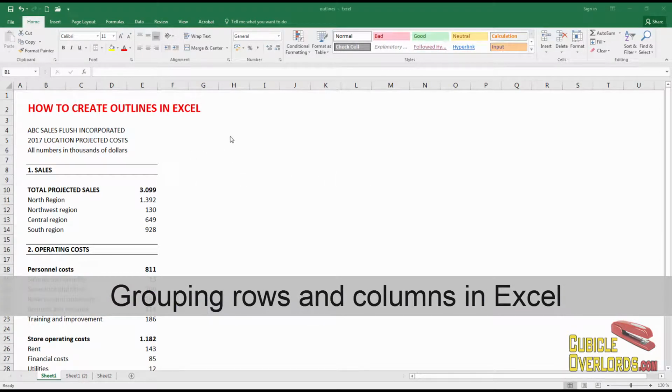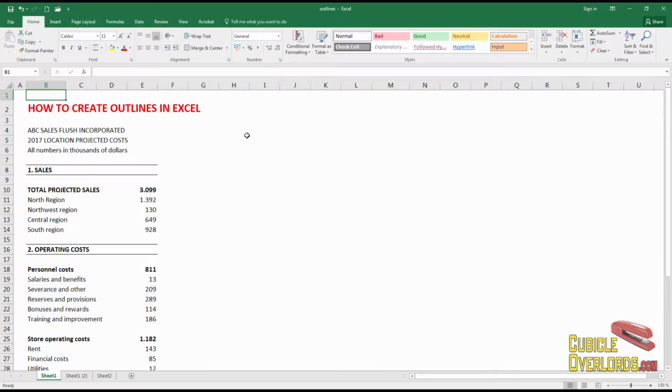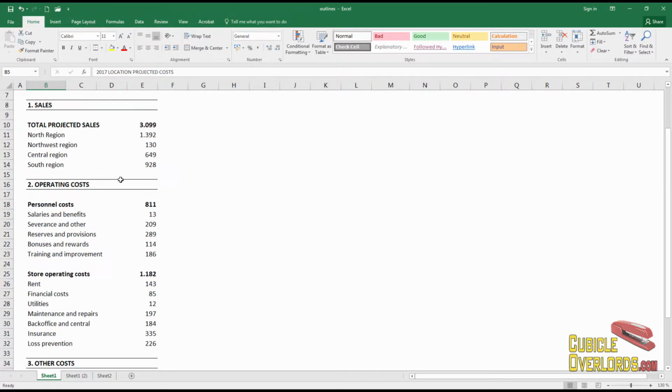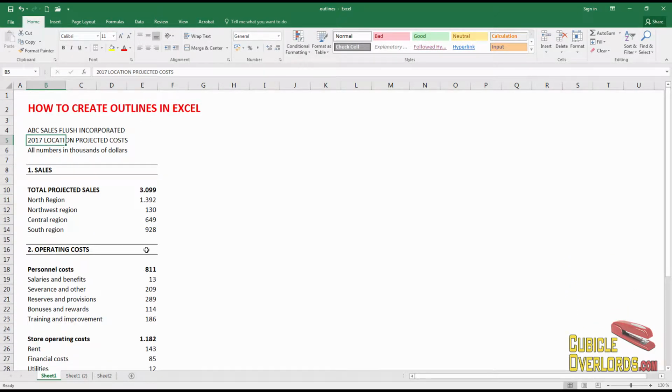Let's talk about how to create outlines, also called groups, in Excel. In fact, in Excel, if you look this up, you're going to find it as grouping cells or grouping rows and columns. Okay, let's say that we have a report here which states projected sales and projected operating costs for a chain of stores. And it has all this detail right here.